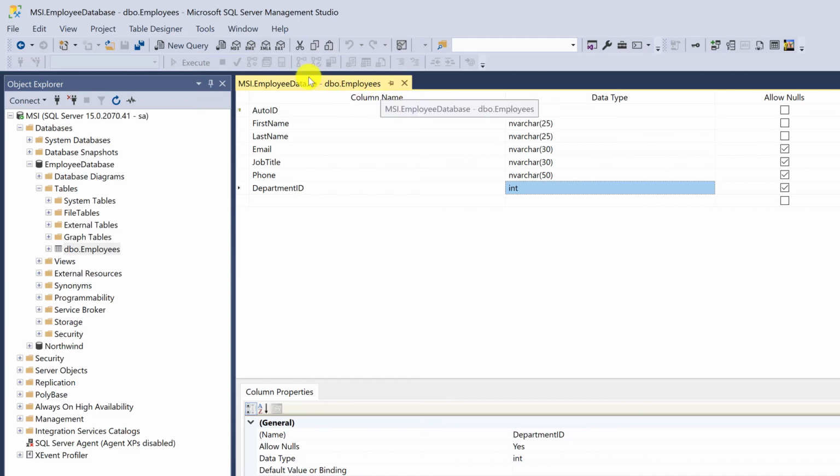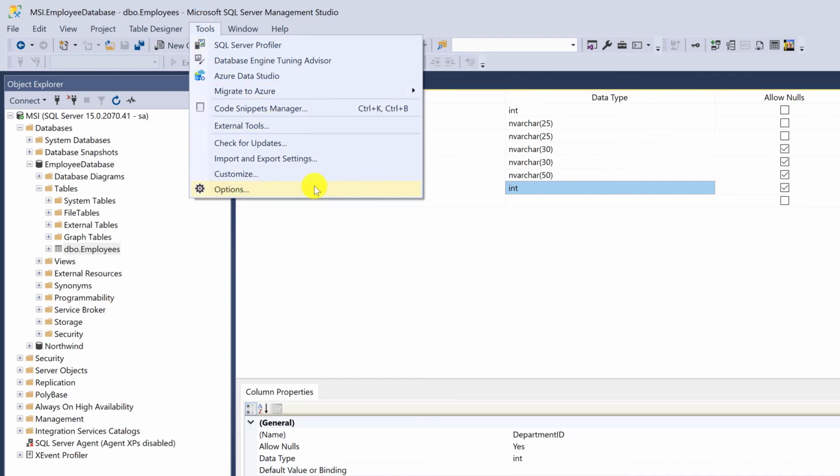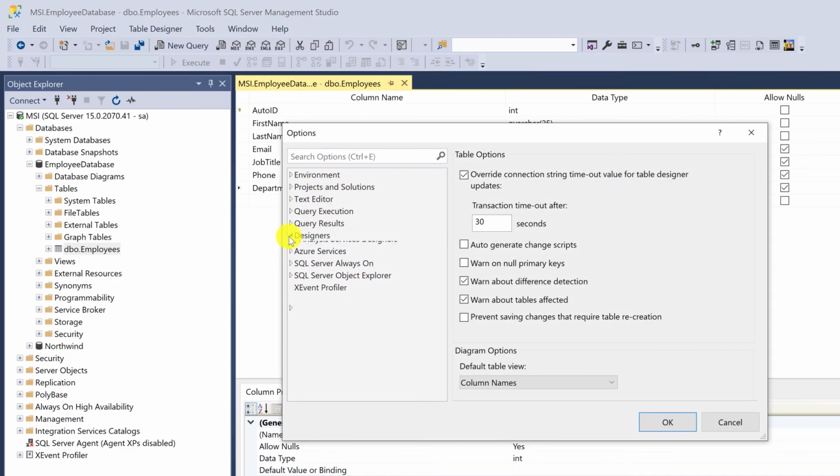Let me recap one more time. Go to Tools and select Options. Select Designers on your left-hand side. Unclick Prevent saving changes that require table re-creation. Then click OK.